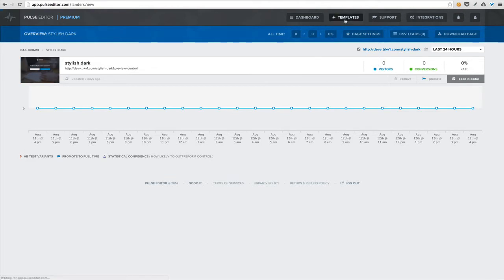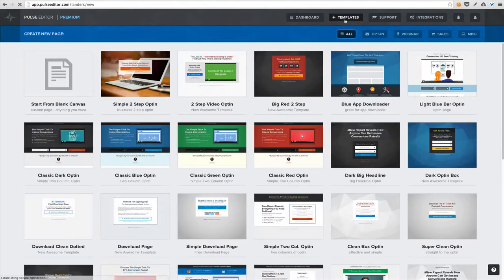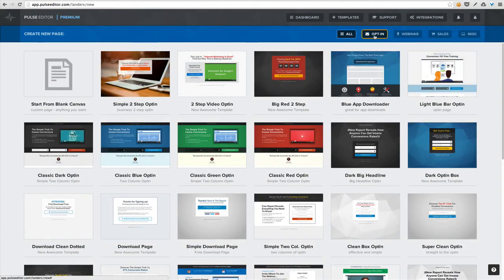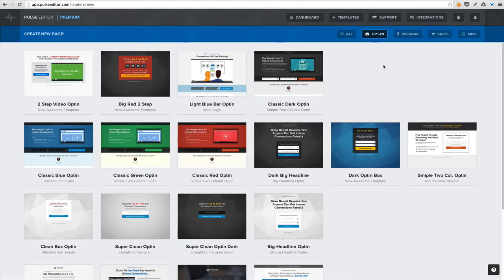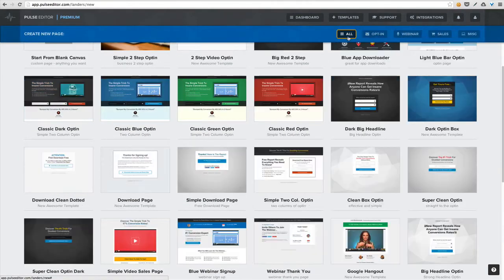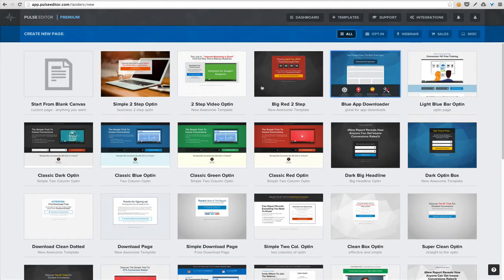So you can go to templates here, and here we have all the templates in the system. We're going to be adding more templates all the time, but this is what we have for now. At the top here, we have the different types of templates, so you can just view all the templates that we have in the system. You can choose an opt-in template, a webinar, sales, or miscellaneous templates. Then you basically just click on the template that you want to create.